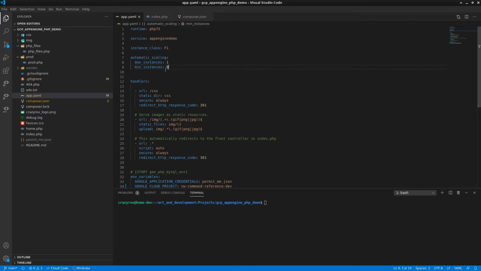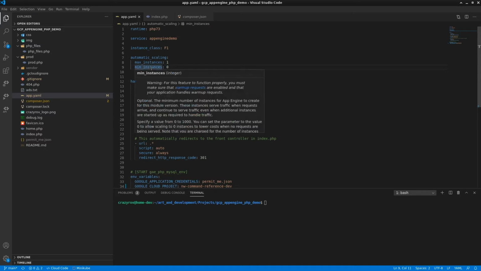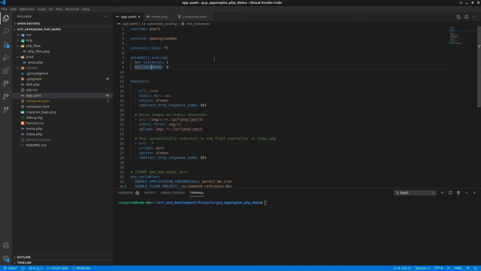The maximum instance that I have configured is 1, because I don't want a lot of cost to be accumulated on this particular service. The minimum instance is 0, which means that it is going to scale down to 0 when there is no traffic on your website, which in turn means that you are not going to be charged during that particular window. Whenever there is a request, App Engine initiates an instance and loads the page, and it happens very fast. There is hardly any lag.